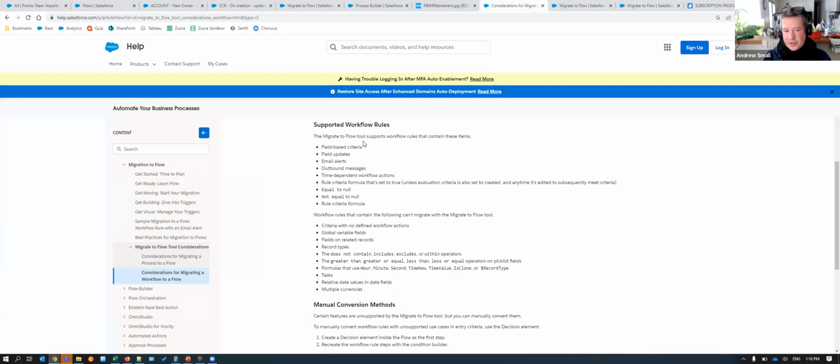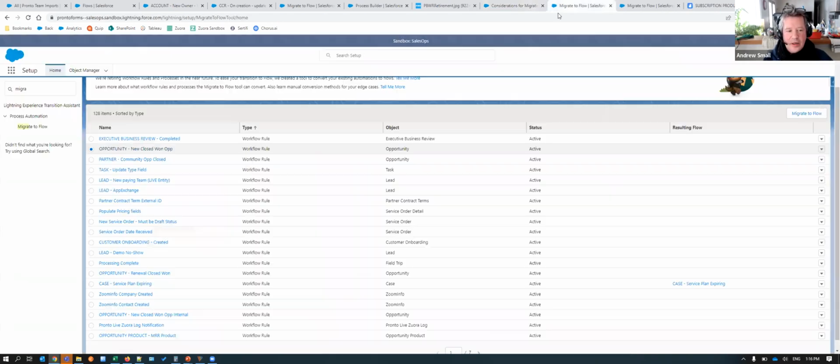The Migrate to Flow tool supports workflow rules that contain these items, relatively straightforward, but it doesn't support workflows that contain any of these items: criteria with no defined workflow actions, global variable fields, fields on related records. That's quite a big one there. And it goes on to say these are the other sorts of things that the Migrate to Flow tool won't support. That was brought right home to me when we started to actually migrate some of our workflow rules.